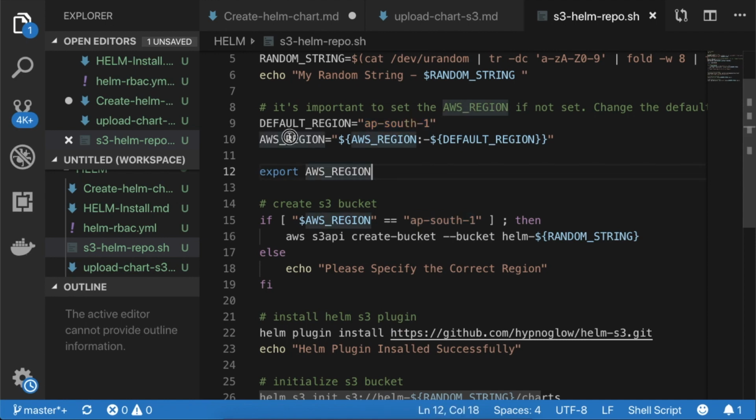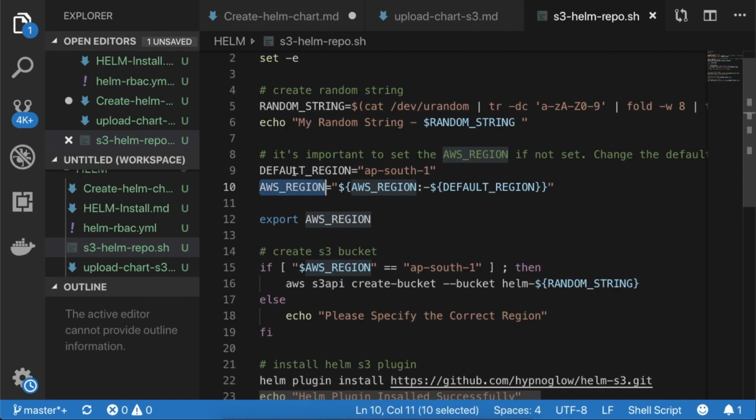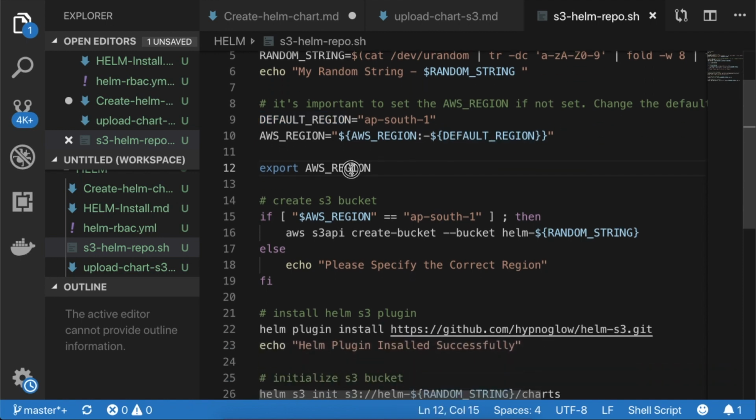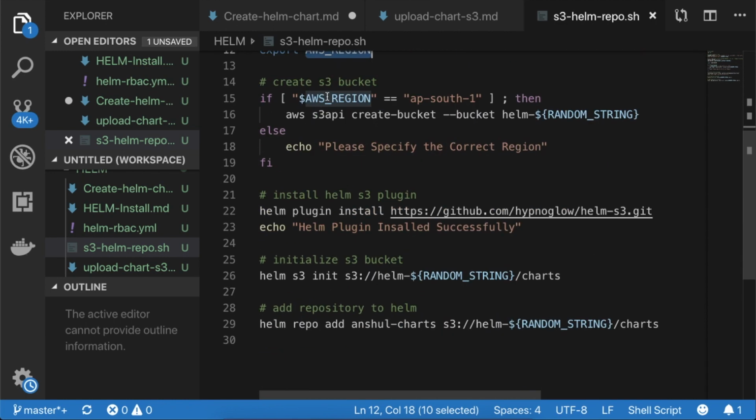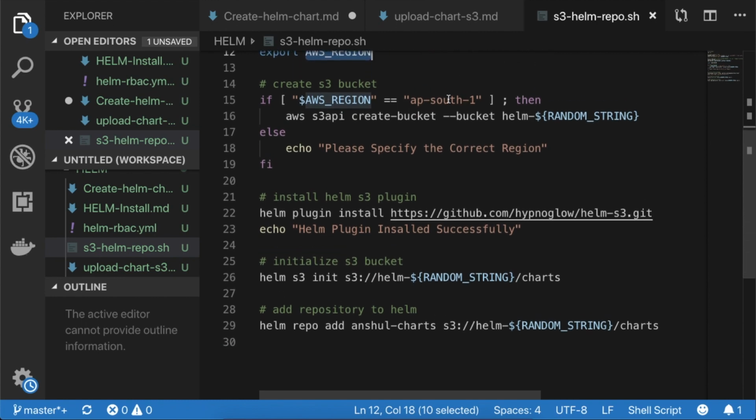Now I'm creating another variable called AWS_REGION, where I'm appending this default region. So this will be like AWS_REGION colon the default region. Then I'm exporting this AWS_REGION, right? I'm comparing my AWS_REGION with the region ap-south-1. You can mention your region over here.